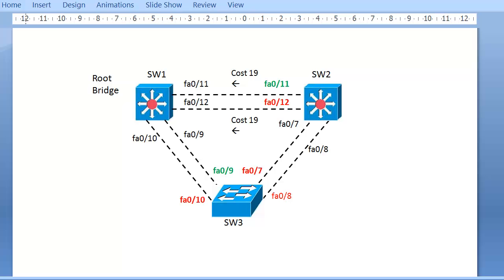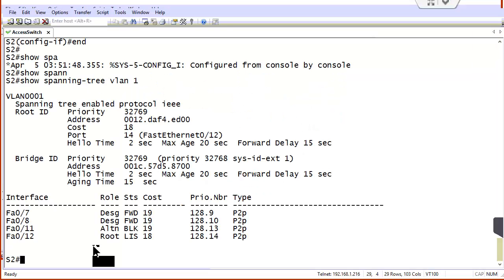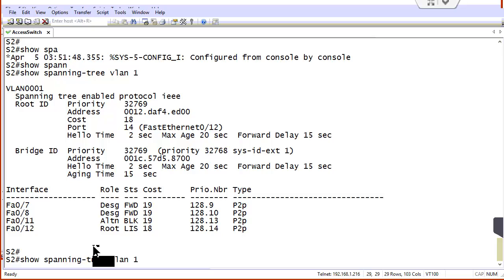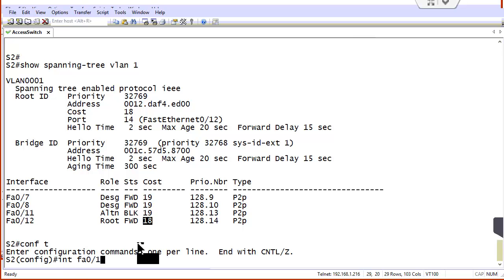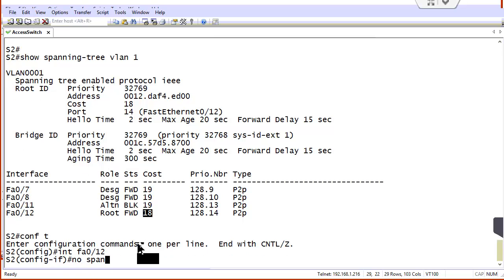Okay, so let's have a look again at our switch. Now you can see it's going through listening, went through learning, now it's forwarding. It's the root port. The reason is because it's got a lower cost. Right, so now the next thing we're going to do is put it back. So interface Fa0/12, no spanning-tree cost.